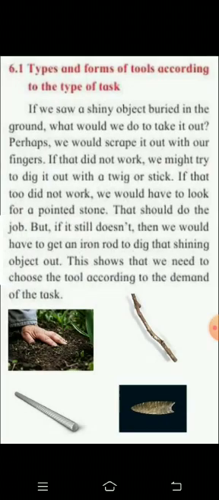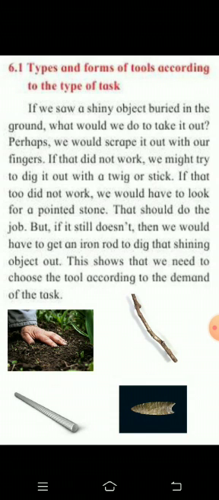In this chapter we are going to learn 6.1 Types and forms of tools according to the type of task, and 6.2 Stone Age Tools. 6.1 Types and forms of tools according to the type of task.